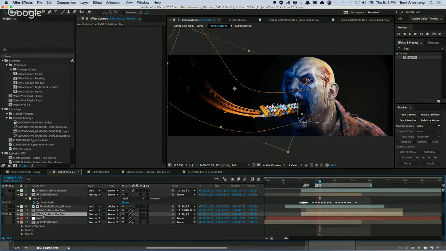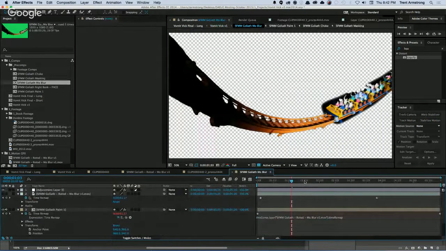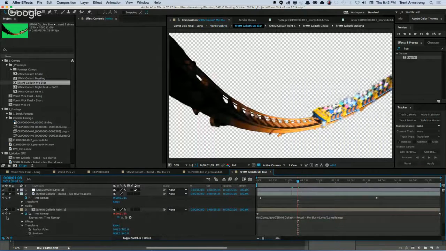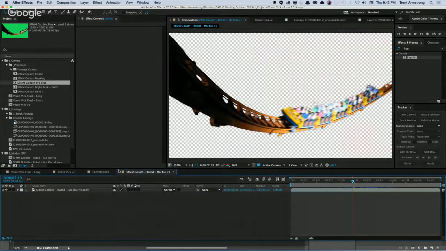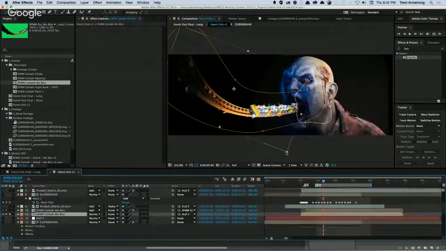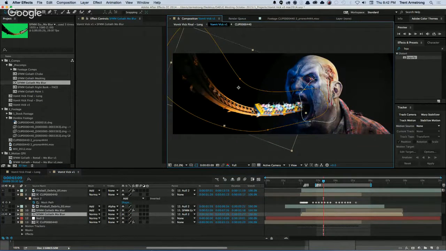All right, this is our roller coaster from before. I'm gonna clean some of these up. Sorry, I got a lot of open comps. So that's our roller coaster we cut out from before, but it's a little bit wider than the frame.